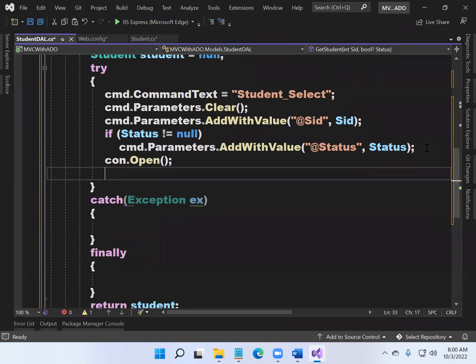Now I wanted to execute this procedure and load the data into a data set. Into a data set. My data loading should be done into data set, not a data reader. I want to load into a data set. Are you clear? Okay, otherwise, okay, data reader is fine. No need of data set. We'll load into a data reader.